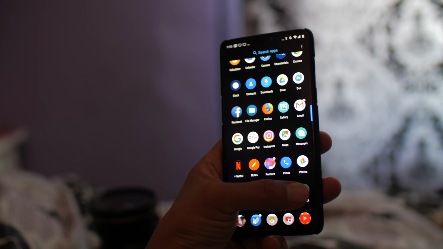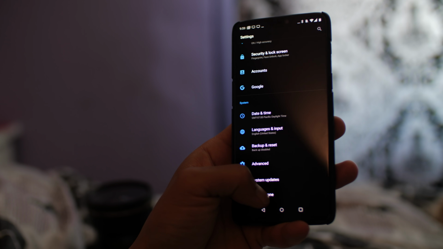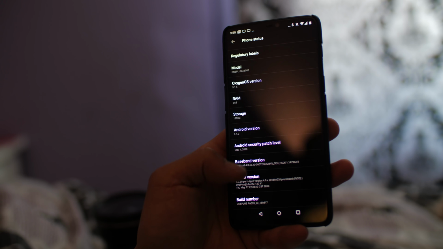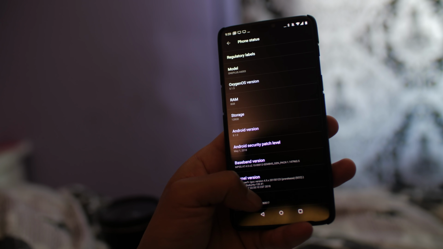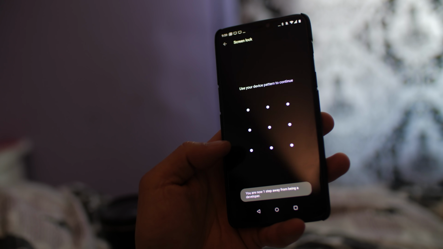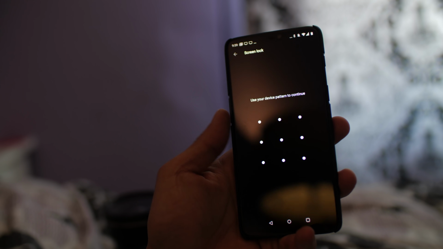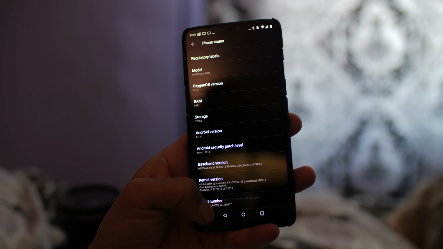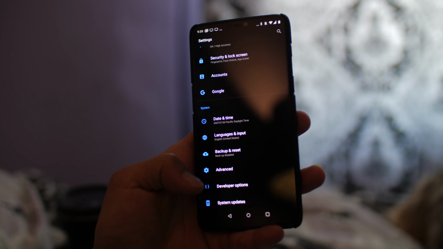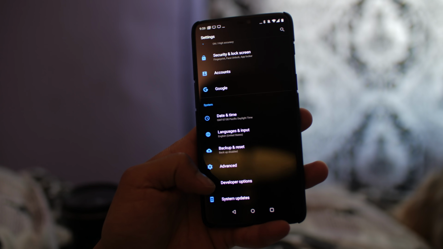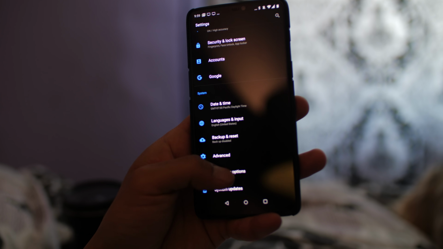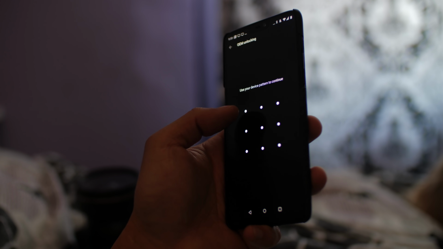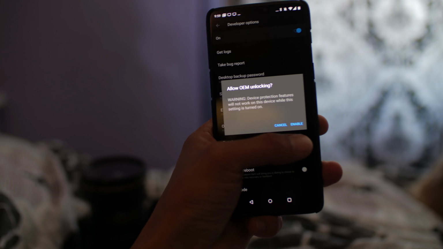Okay, the first thing you want to do is go into settings, go to About phone, and next go into the build number down here and hit it about 5 times. You may have to enter your pattern. Once that's done, hit the back button and you'll see Developer options. Go ahead and tap on that, and make sure OEM unlocking is checked on. Again, you may have to enter your pattern. Enable OEM unlock, yes.